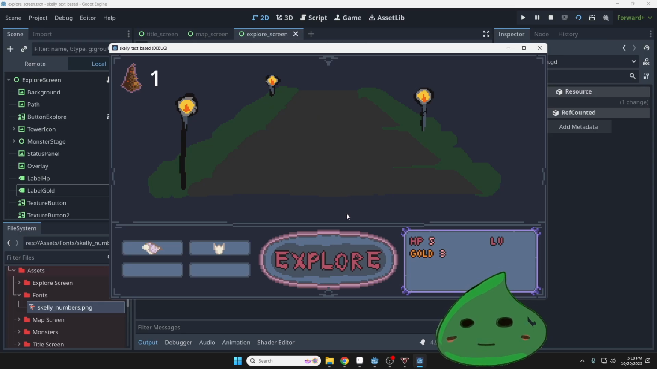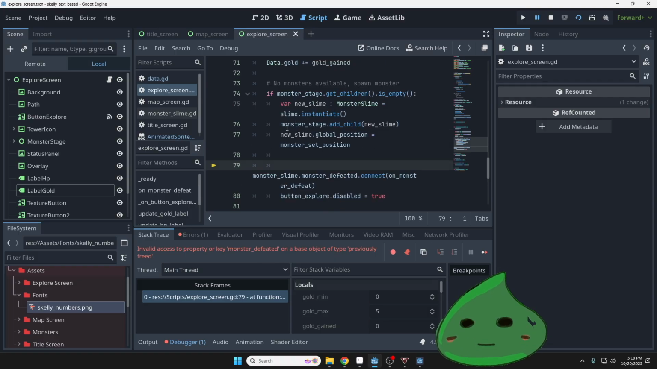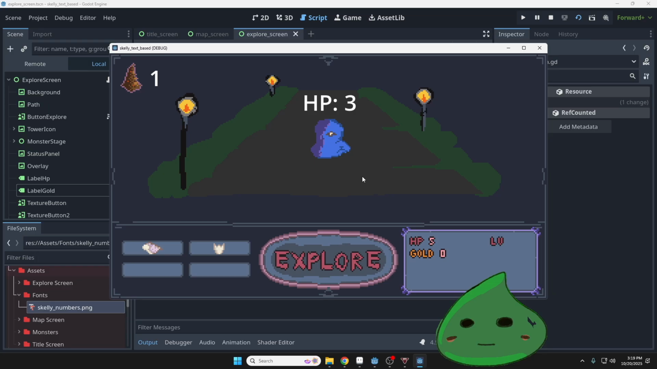1, 2, 3. Explore. Invalid access to property or key. Monster defeated. Oh, shoot. Sorry. This is new slime right here. Control C. Right here. New slime is what we're creating. New slime is where we're connecting the signal from. So now we should be good to go.